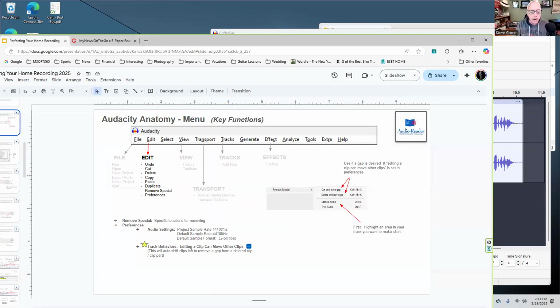Something new. And the reason why I did the preferences first is because if you turn this on and then at some point you want to delete something and still leave the gap, you can always come back and uncheck that box, or you can go to remove special and say cut and leave a gap, or delete and leave a gap. Even though your setting says shift everything, you can still do this in remove special and it'll leave the gap that you want one time. Either way, we'll do it.